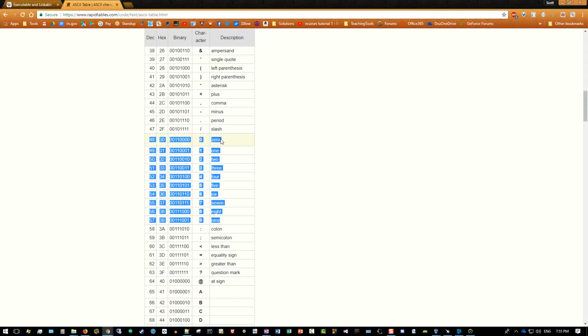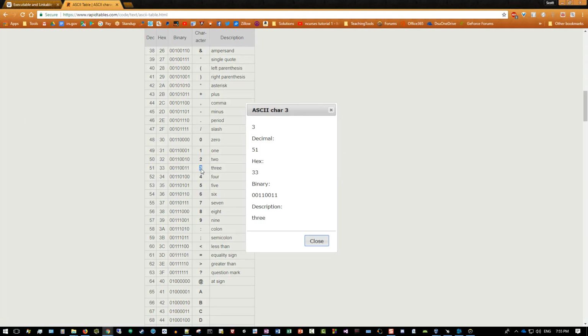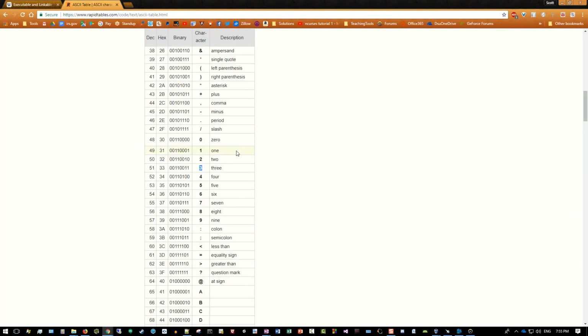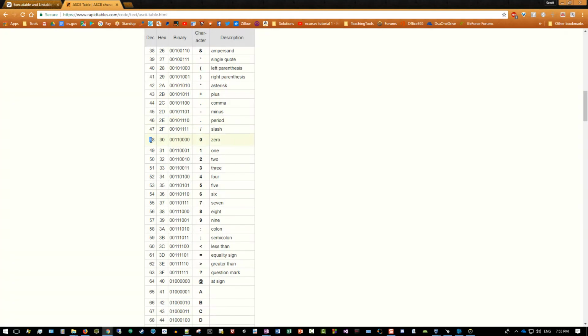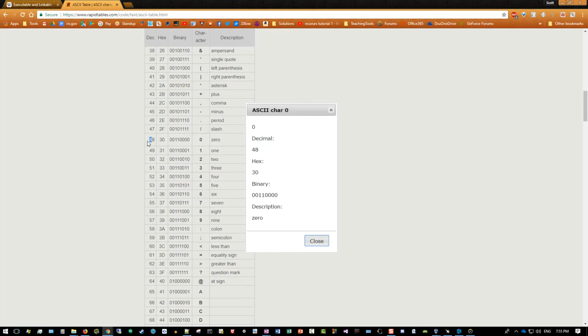Okay, so you could calculate the actual value of the numeral. Like the value of 3 is 3, right? The value that the numeral 3 represents is the number 3. Okay, the symbol 3 represents the number 3, and if you took 51 minus 48, you get 3. And if you took 49 minus 48, you get 1, and so forth.